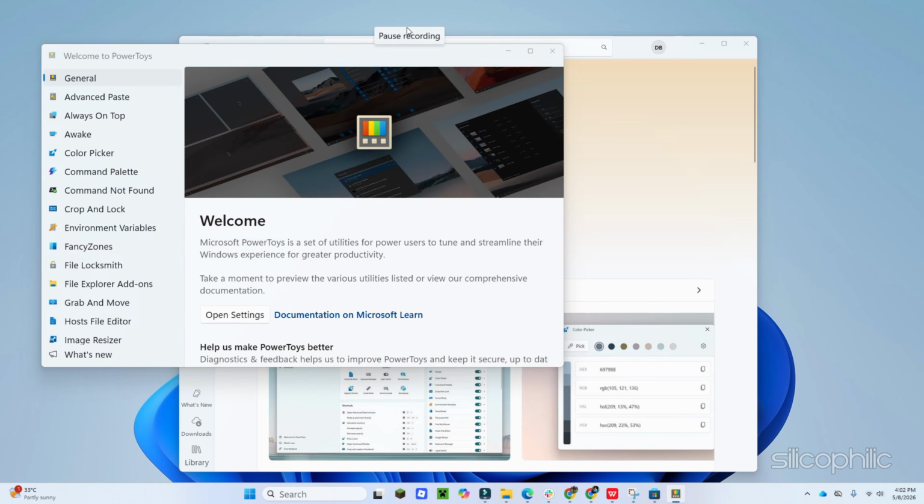Quick setup. PowerToys, the missing layer of Windows. I tried something different. I stopped adding tools and started removing friction. Here is how you can do so. Search for PowerToys, download and install it. Now once you have downloaded and installed PowerToys, open it. Go to Settings, enable Grab and Move.